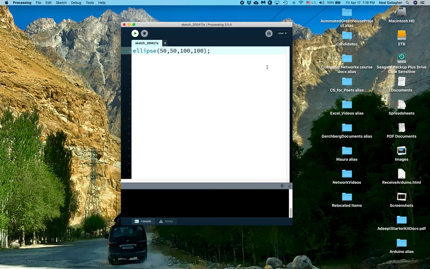Let's try another one. I'm going to delete this. Now, something new entirely. I'm going to say void setup, open close paren, curly bracket. Now I'll go to the next line. size, 480 comma 120, and then another semicolon. Notice I don't have a semicolon up in the first statement. Hit return, and then I'll close the curly bracket.